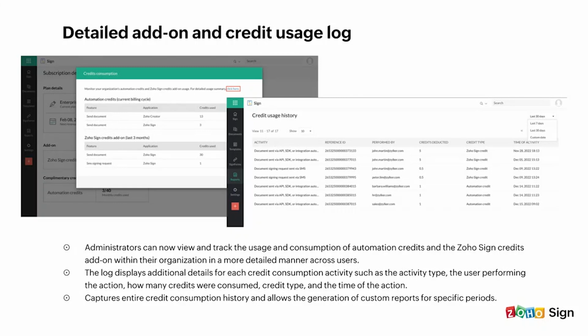So this gives you the entire credit usage history for your organization, and you can also export this as a report by generating it for a custom duration and make use of that in the ways that you want to use it. And yeah, this helps you once again establish controls in terms of understanding how you're spending your resources available for you inside Zoho Sign.